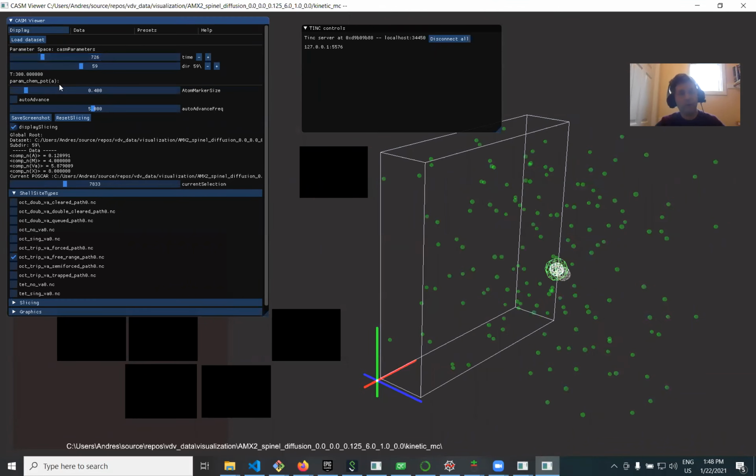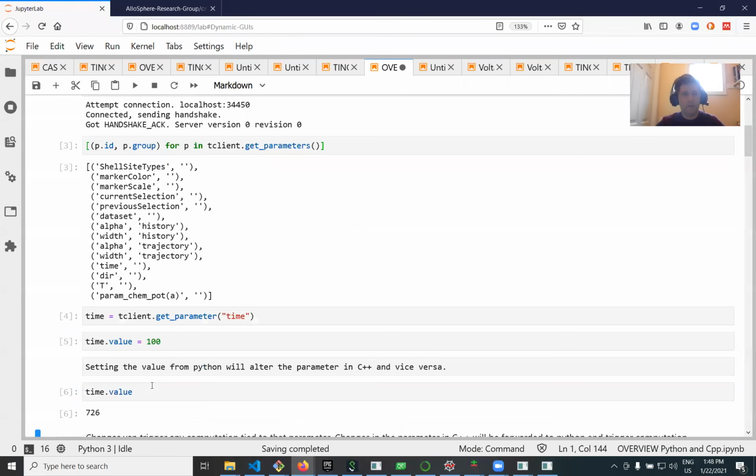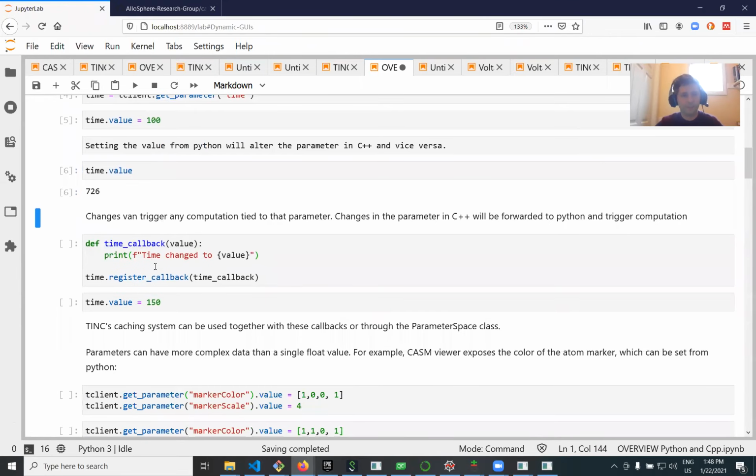You can also do it the other direction. So if we set it here, you can see that the values are kept synchronized in both instances.